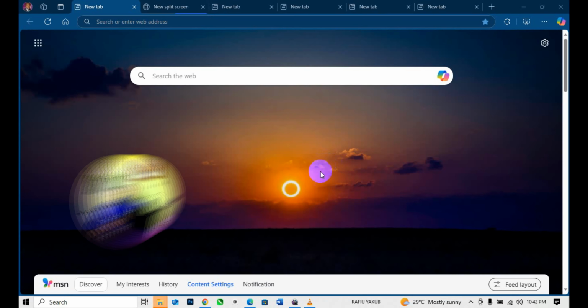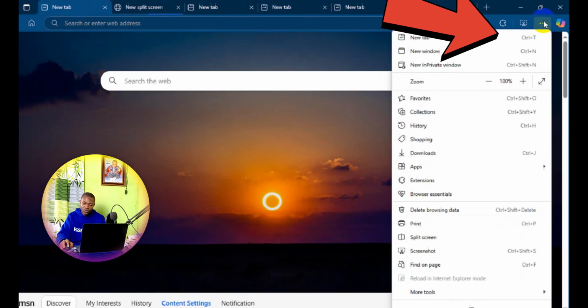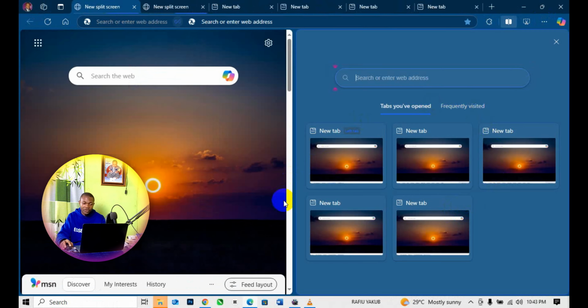Alright, so the very first thing you need to do is to make sure you open up your Edge browser. Then next thing you need to do is to simply come to the top right here, click on these three dots right here. And the next thing you want to do is to simply scroll down and make sure you click on split screen. It's that simple. Then you can simply choose another browsing section right here.